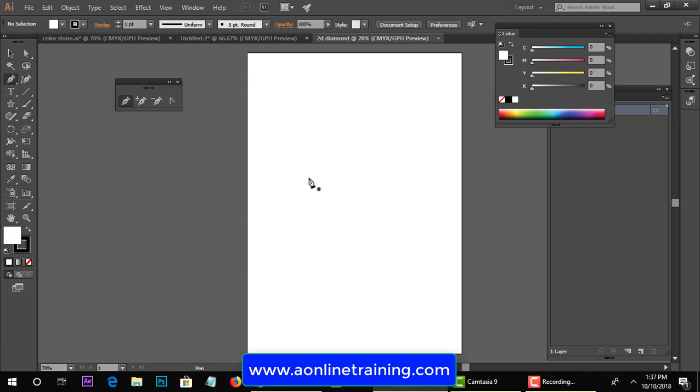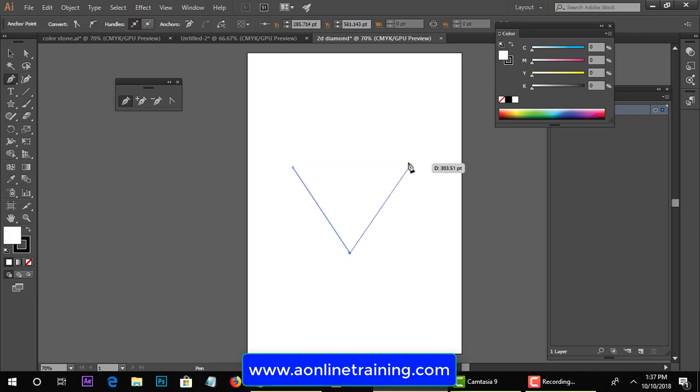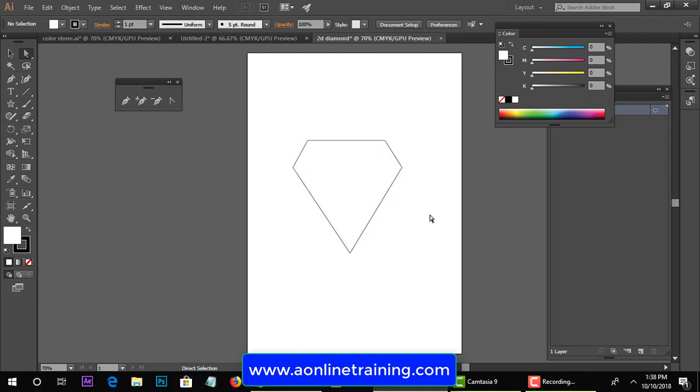from the pen tool. First click, then second click, then third click, then fourth, then fifth. Then you have to close this shape. Then you take the direct selection to change the anchor point position. So exactly you get that diamond shape.